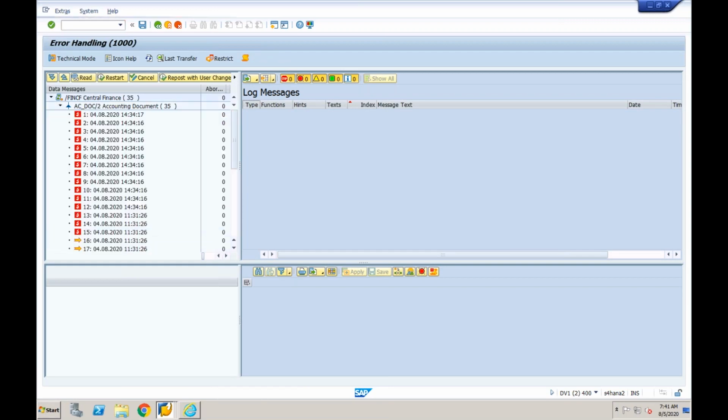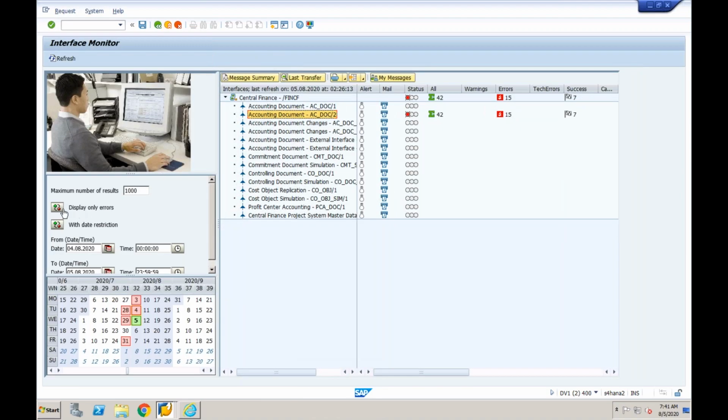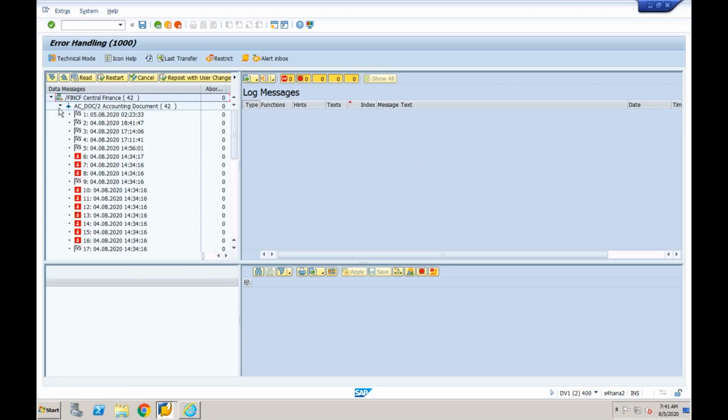Okay, and it should show us the document that we posted just now. Let's see. So it is showing 4th of August. No, let me do one more thing. You can see there are 2 options. Display only errors. If I click on this, display all the messages. So even if the document was posted successfully, it will show me here. Okay, so refresh and try to double click here. Let's see if anything is posted on 5th. Yes, you can see the document is posted on 5th and it is showing successful.